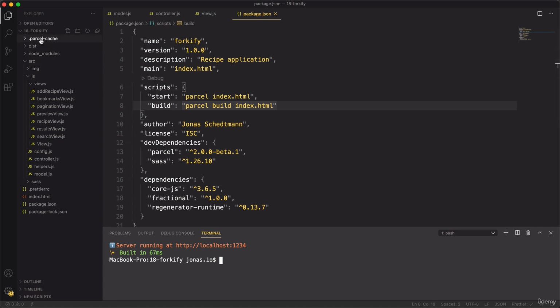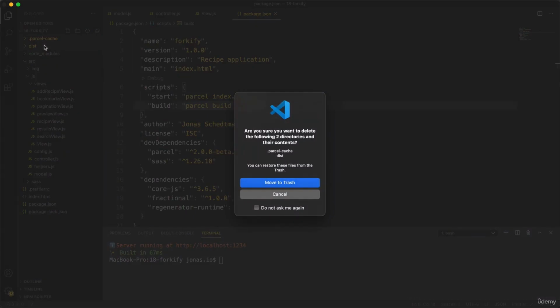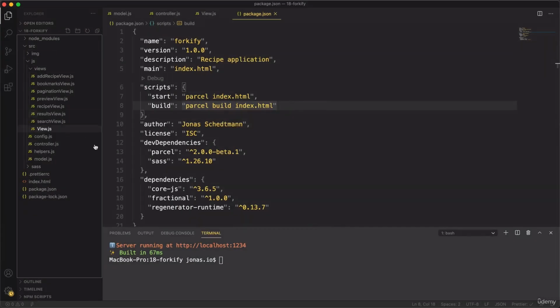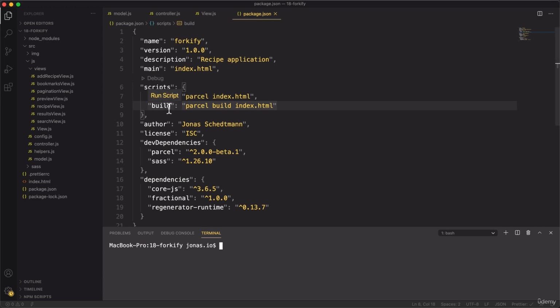But before, let's actually delete this Parcel cache folder and the dist folder as well. So I like to delete these in order to basically get a fresh start. Now this build command here is actually not yet complete, because in the build command we need to manually specify that we want our output to be here in the dist folder.